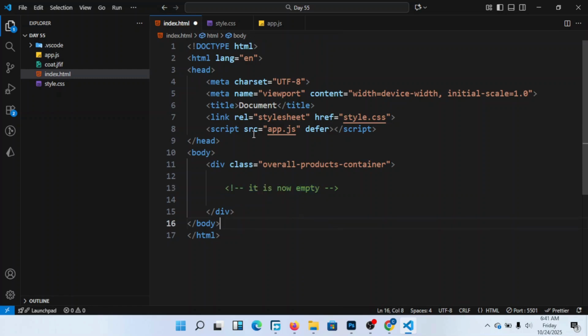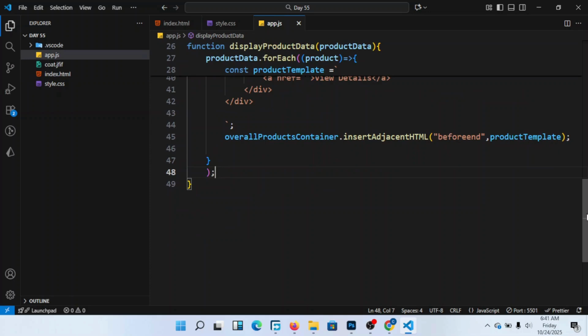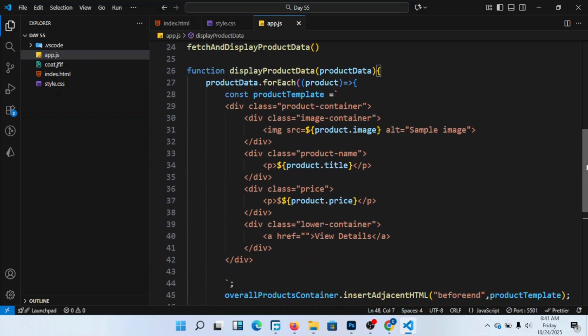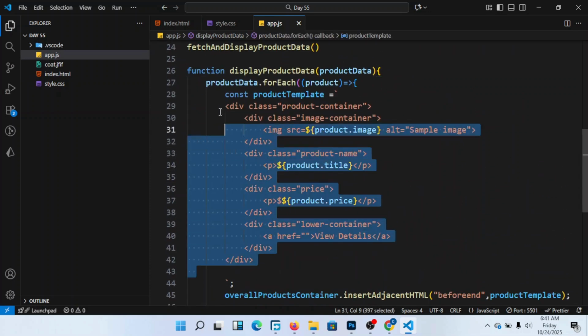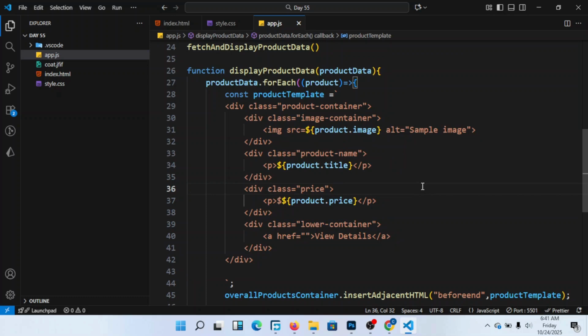Now remember, we got the overall products content, and we put it in JavaScript here, and it became like a template. Are you seeing this template here? We brought it here, then we made it dynamic by putting product.image, product.title, product.price. So it looks like that.